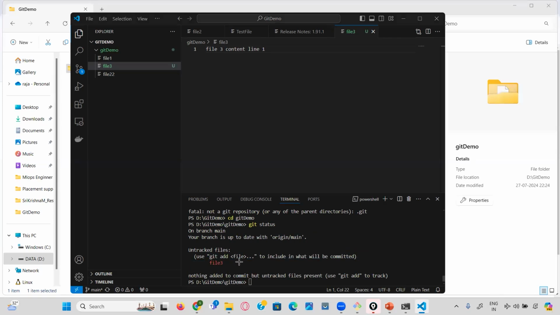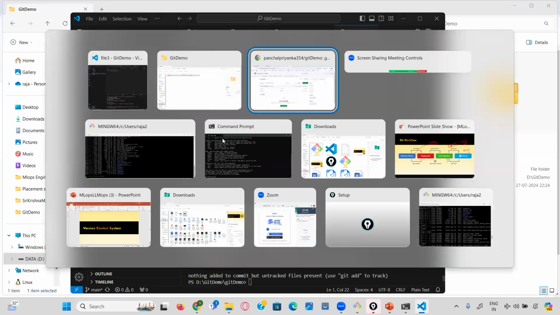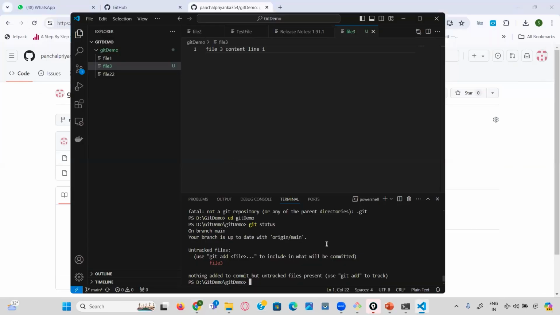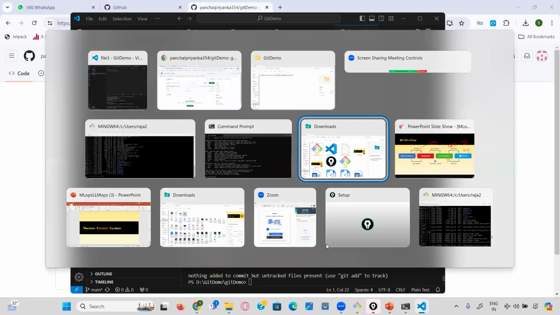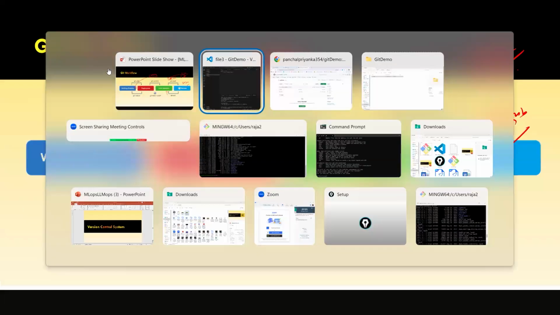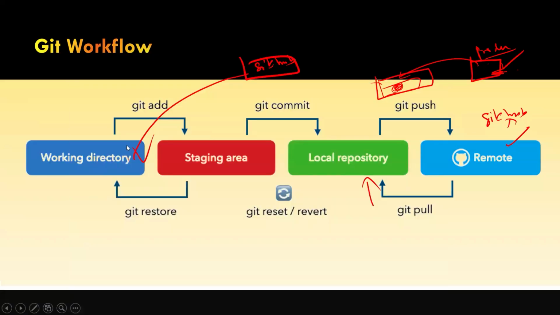Okay, I go back to my thing here. I click on the refresh icon, and it is not there. So we will go back to the workflow. Currently the file that I created, file 3, is available in my working directory, in my laptop. I want to push it to a staging area, and then push it to the local repository, and only then can I push it to the remote. This is the workflow we have to follow.